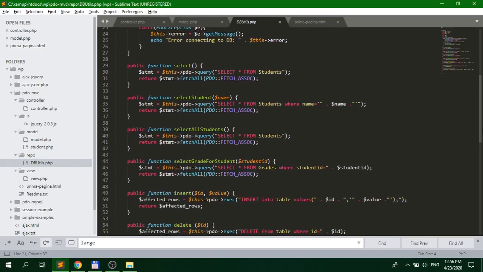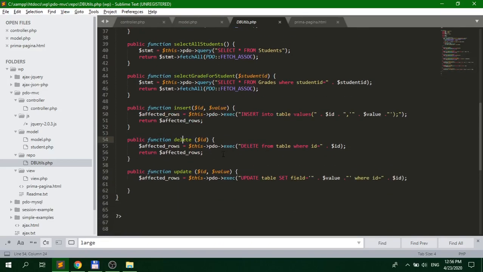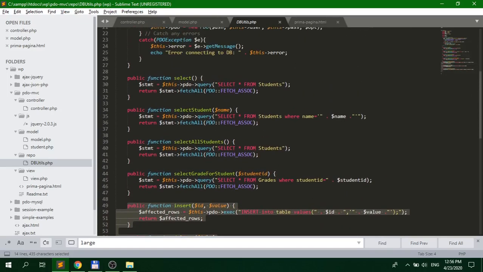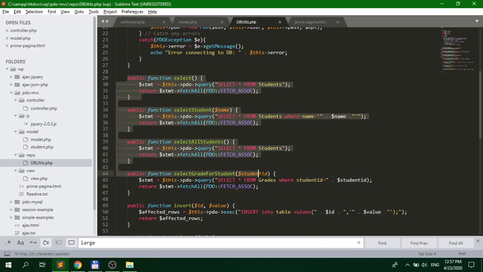And it has some generic methods: select from students, select students by name, select all students, select grade for student, and everything is returned as an associative array. Insert something in a table, delete from a table, but these are not used. Insert and delete, and update is also not used. So the only functions that are used by my MVC application are this one: select one student, select all students, select grade for student, without insert. Only these ones.